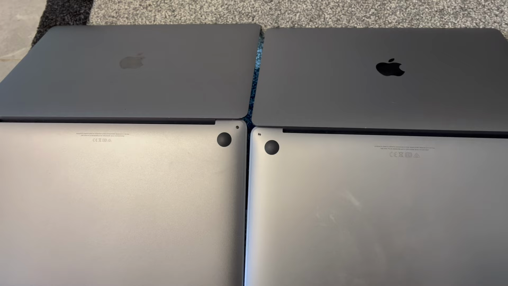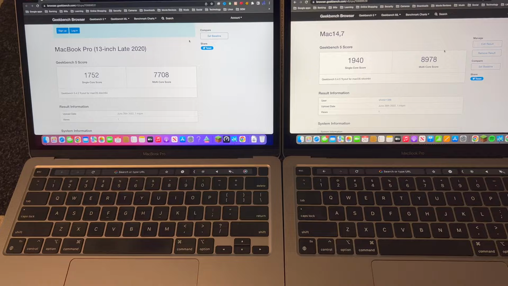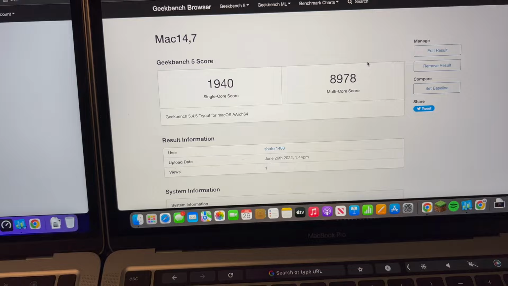Something else that I'm noticing is that the screen is slightly warmer on the M2 MacBook Pro. So here we have the Geekbench scores. That's the M1. This is the M2. Let's have a look.